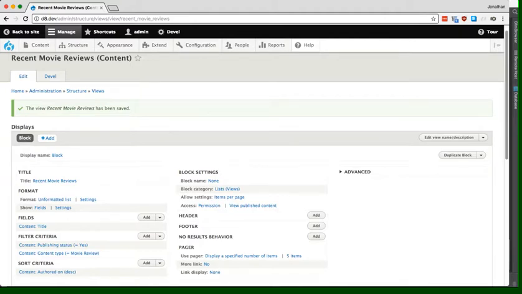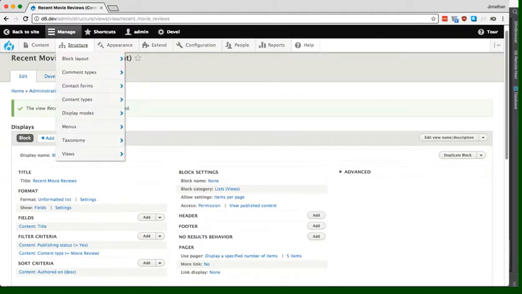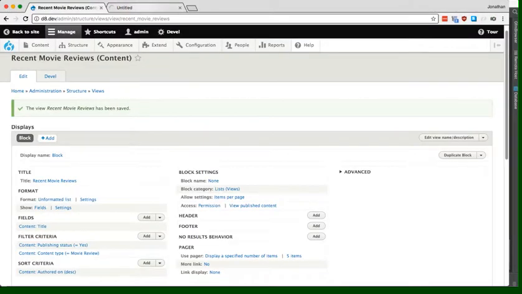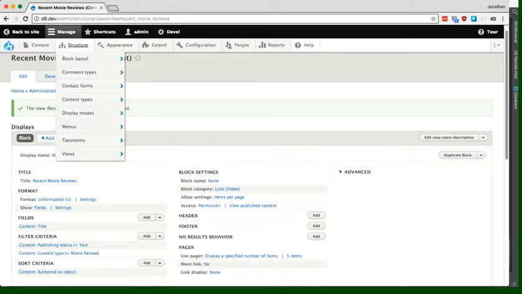I'm going to go ahead and place this block on the home page by Structure, Block Layouts. And it does not appear to want to stream different tabs. So I'm going to go there in this tab.